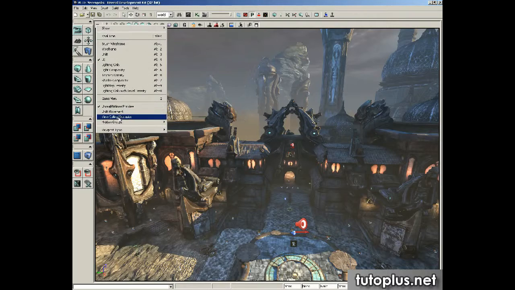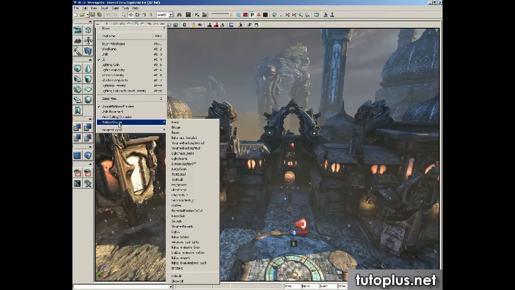Now next we have view culling and occlusion. I'm going to hold on to that for just a moment. We're going to deal with that a little bit separately. And I'm going to jump right over to hidden groups. This submenu allows you to show and hide groups that you have created in your level.